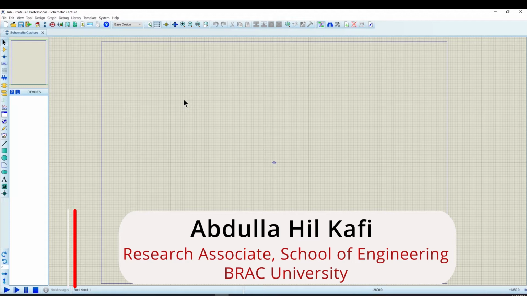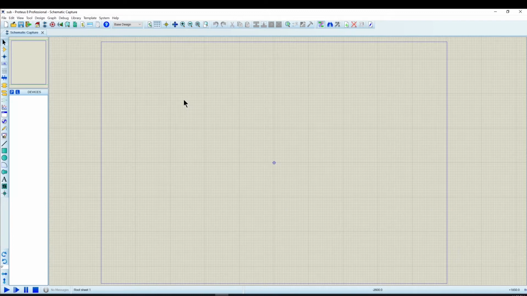In this part we'll learn how to make a sub-circuit. So what are sub-circuits? Sub-circuits are self-contained circuits that appear as a box in the main circuit. To make a sub-circuit, we first have to go to the sub-circuit mode. You can see this is the sub-circuit mode, and here you have to make a box first.